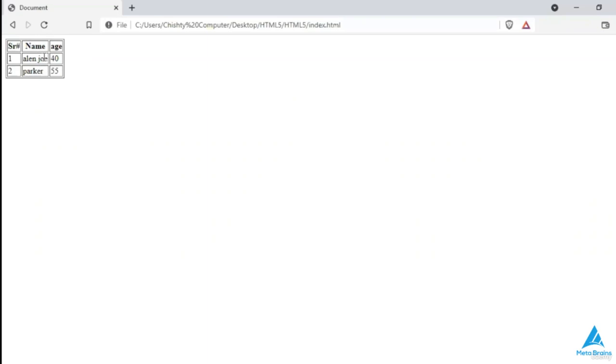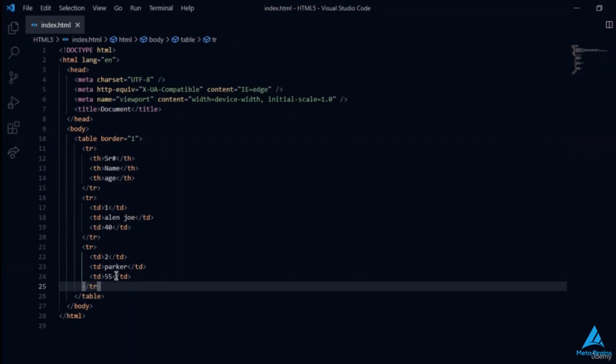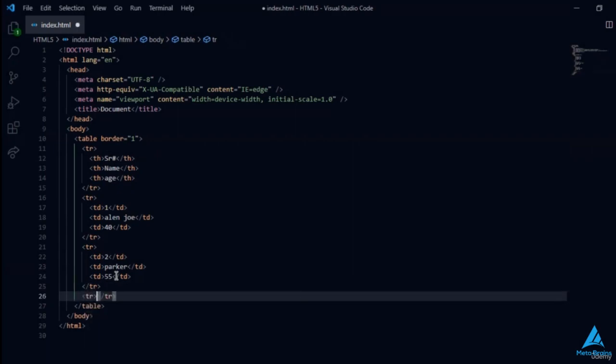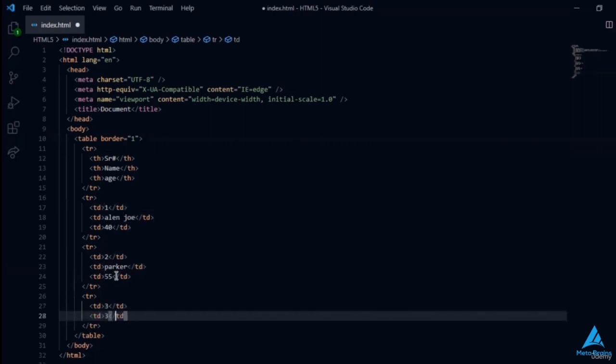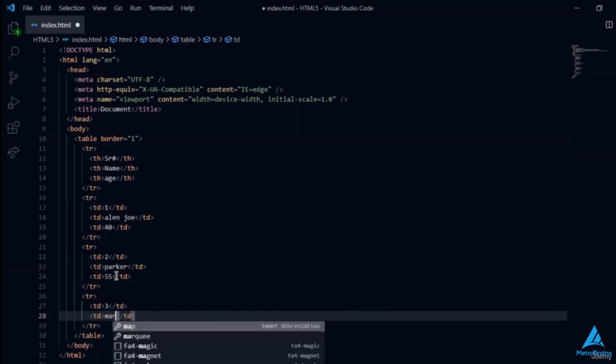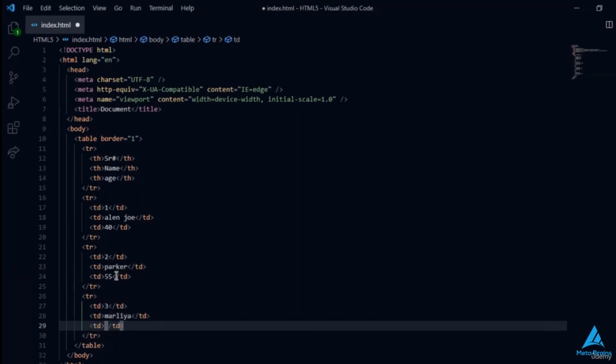Okay, let's practice more and add 1 more row. So I'll need to create 1 more tr tag and add the data inside the td tags. Let me write 3 for serial number, then a name, then an age. All of this in the td tags. We check the result in the browser and here you go. As expected, we add a row with all the information regarding that person.